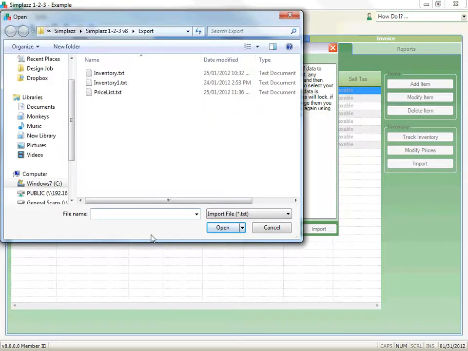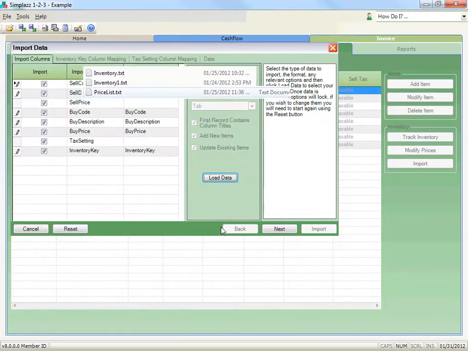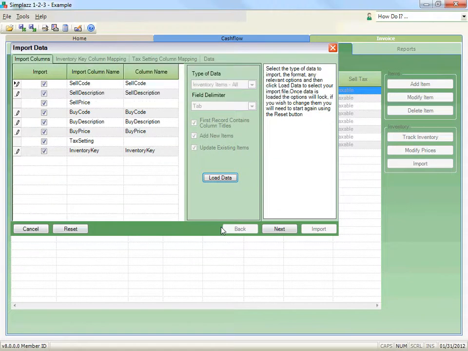Now, click on the Load Data button. This will open the Windows Open File window so you can select your file. The file of type defaults to .txt, but you can change to a .csv file by clicking on the down arrow. When you have selected your file, click on Open. The information in the first record will now display on the left side, where you can select the columns to import and match them to a column name in the program.